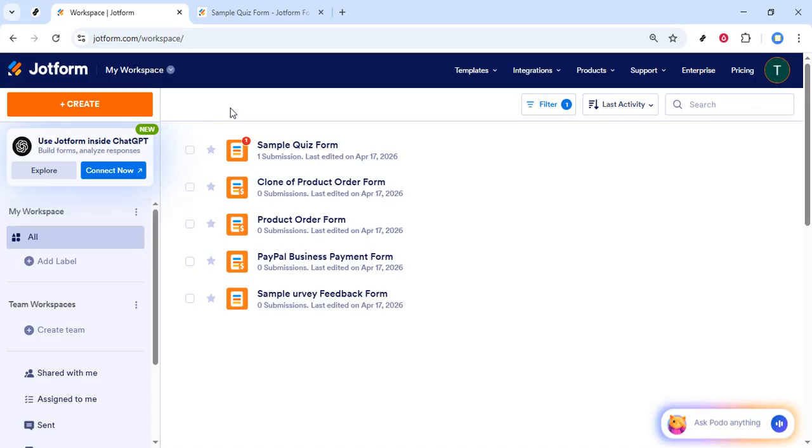Once you're on Jotform, you'll need to select the form you want to edit. This could be any form you've already created, or you might decide to create a new one specifically for this integration. After selecting the form, click on the Edit Form button.